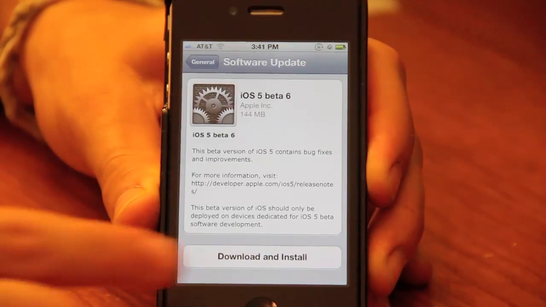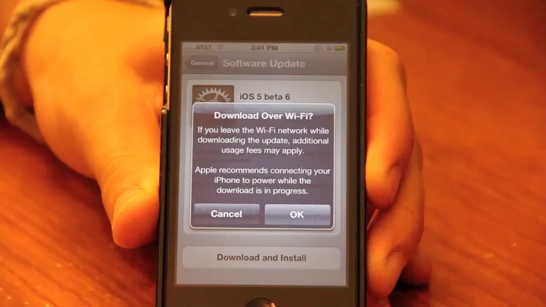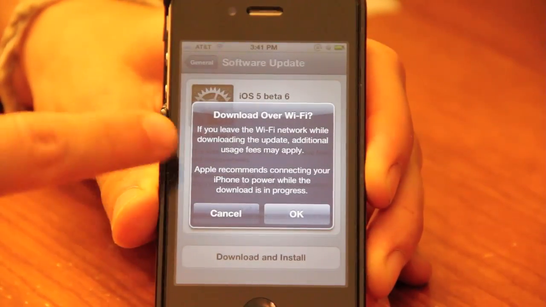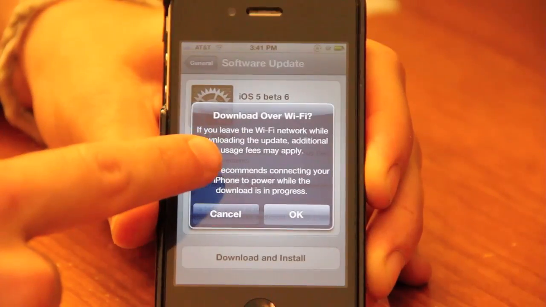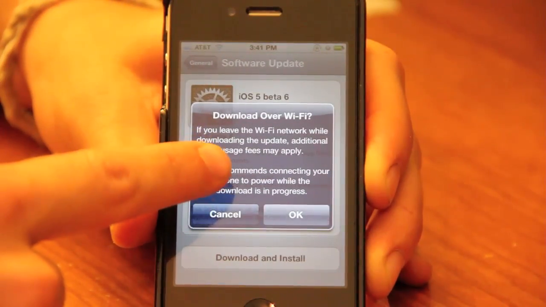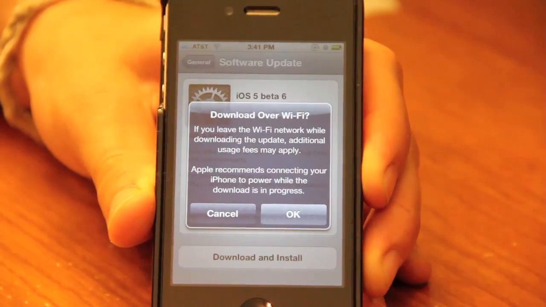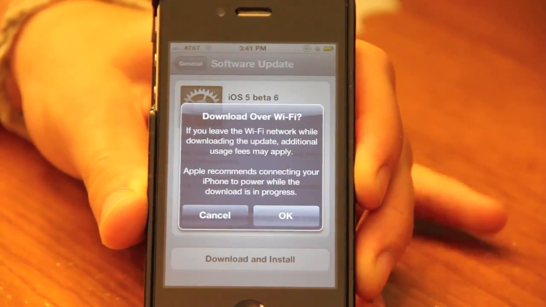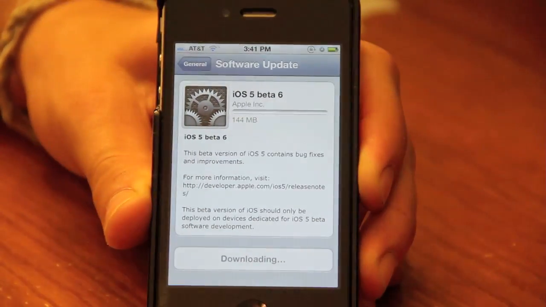And basically, all you do to do this is hit download and install, and then you're, of course, going to have to agree to it, and then download over Wi-Fi. Yes, it says if you're leaving the Wi-Fi enabled network while downloading the update, additional usage fees may apply. So okay, it will work over 3G, but it looks like obviously it's warning you about your data caps because you don't want to go over those. So there we go, it is now downloading.